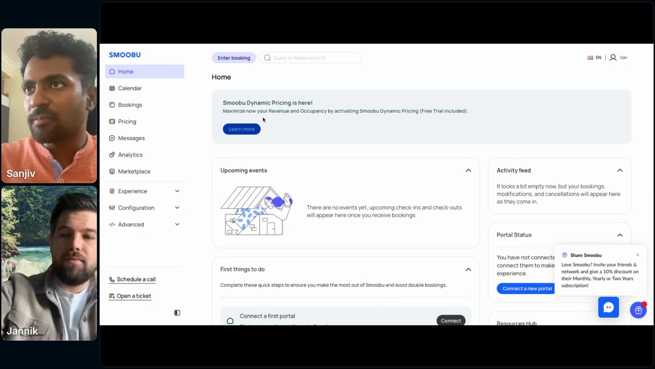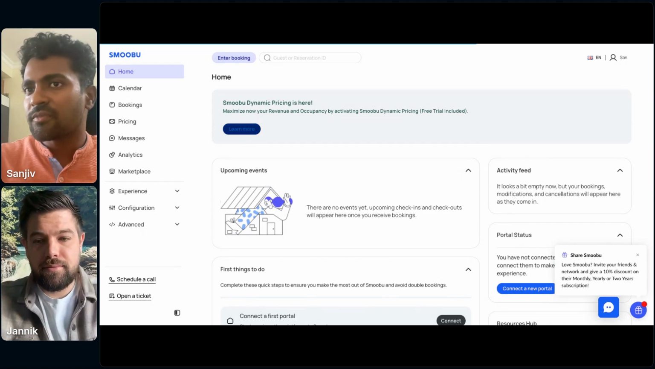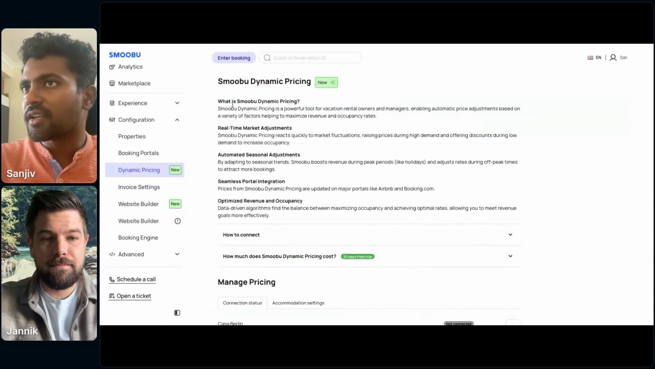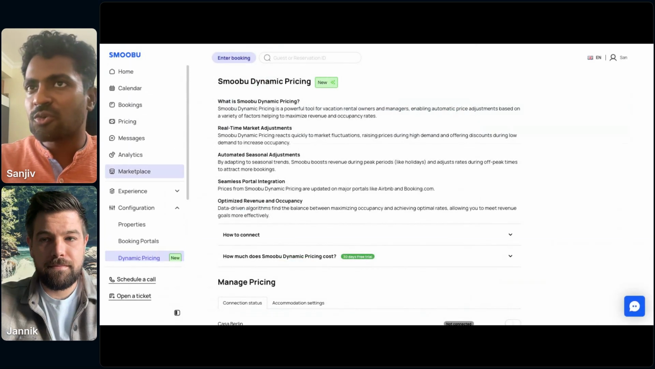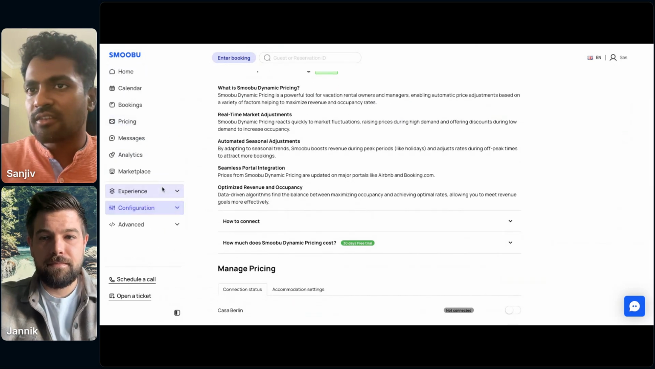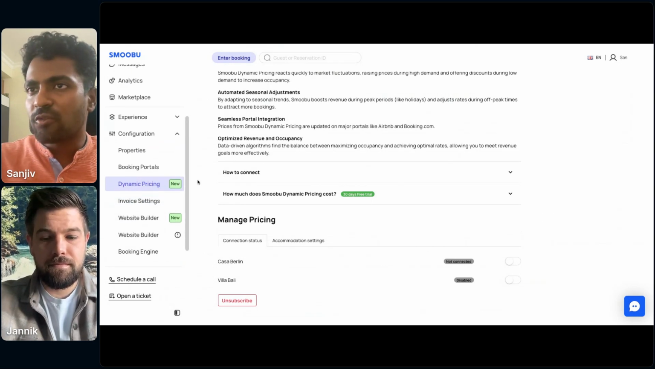So as you can see, we have a tiny banner here, which also announces the release of this new feature. We have it, Smoobu. So all you need to do is click on Learn More here, and then you're already on the landing page for this particular feature. You can also access this feature through our new menu bar. It's located under configuration, and under configuration, you have the dynamic pricing as part of one of the options in the sub menu.